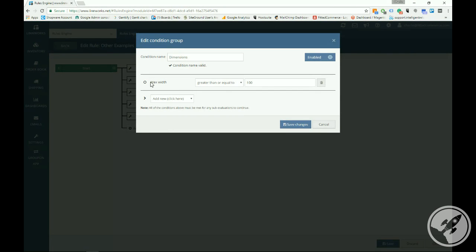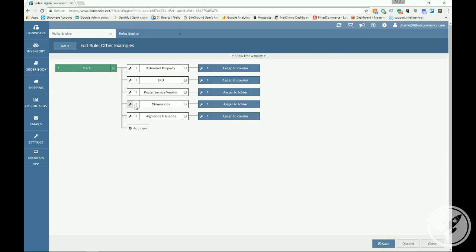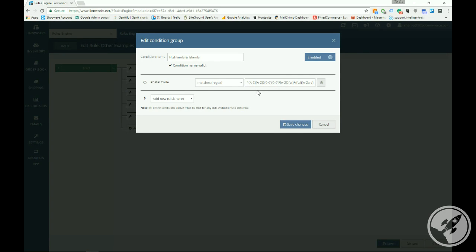Dimensions, again, you've got max width, max height, max depth. Again, if it's over a certain dimensions, your couriers may not allow you to ship those items normally, so you may then want to change it based on dimensions or assign it to a folder. And again, Linnworks can go a little bit further using regexes to actually assign orders based on a selection of postcodes. And this example can actually be downloaded from Linnworks' website, and this will move Highlands and Islands postcodes either into a separate folder or change the courier.